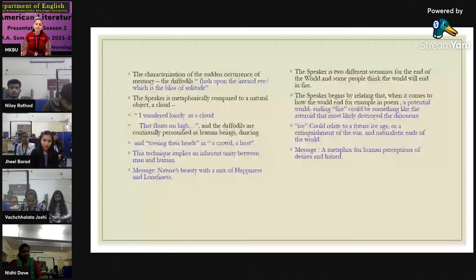These techniques imply an inherent unity between man and nature. In the poem, the man sends the message of natural beauty with mixed happiness and loneliness.